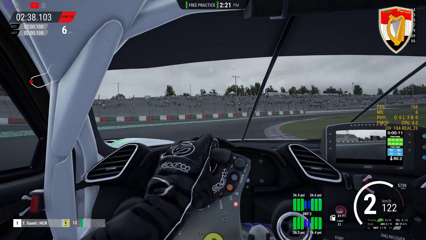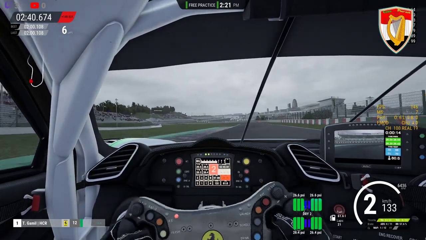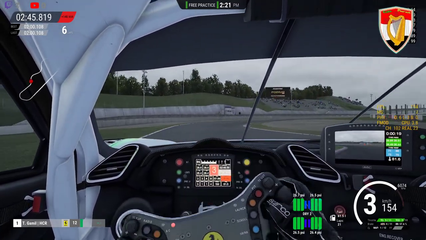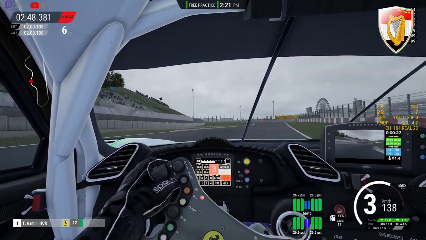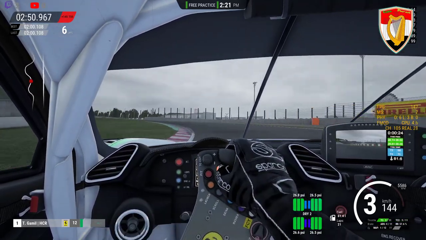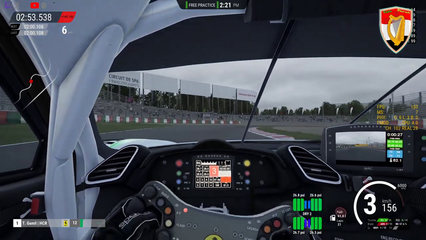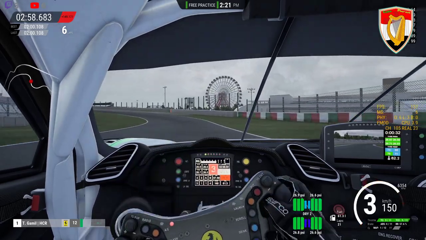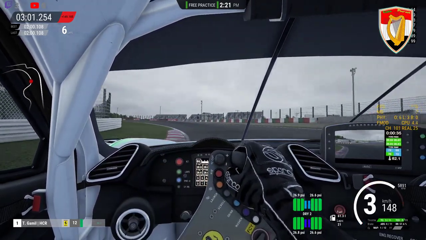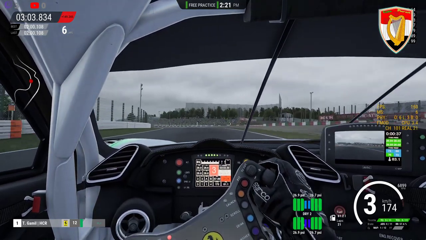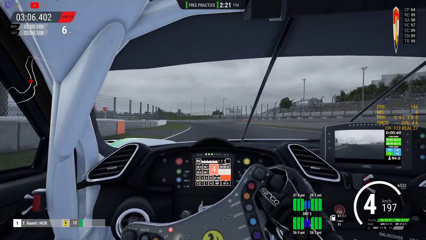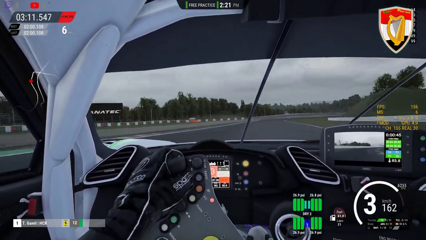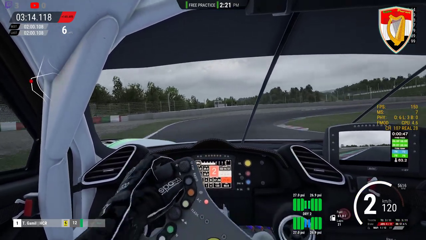This might not work simply because aero is quite important on the Ferrari, and by softening the rear suspension a little bit, that might throw it out of whack, like the rear diffuser, but we'll see. It might be a rear roll bar problem, that's potentially possible as well, but let's see how it is here.